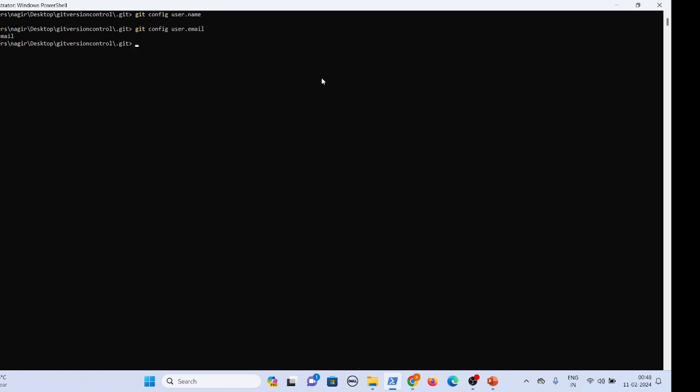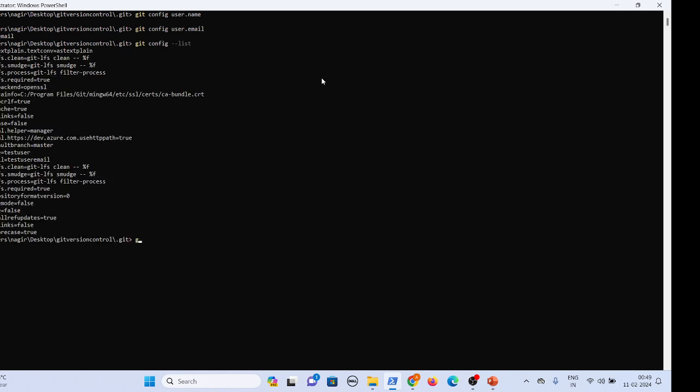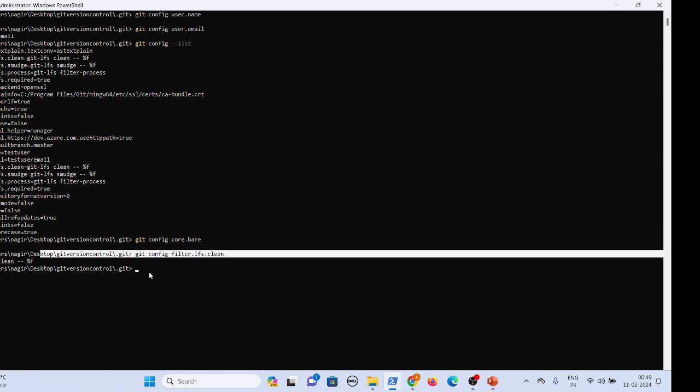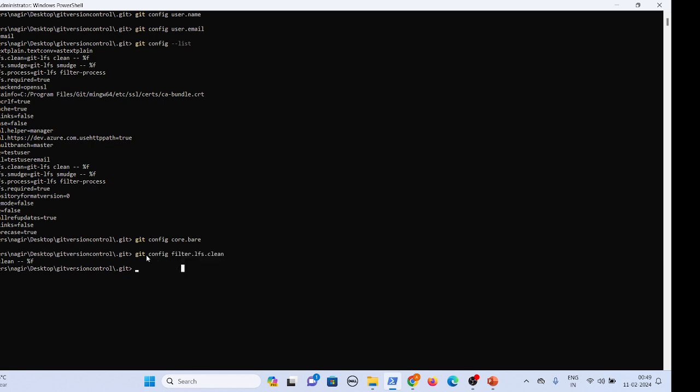So I'll do git config user.name. Let me do the list again, and I'll fetch the value git config core.bare. The value is false. And git config, I'll give another one, lfs clean. What is the value? This is the value. So whenever you give git config and the property name, you can get that value. And initially I told you, you can set the initial branch also.